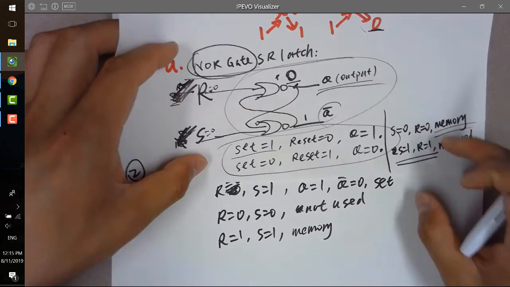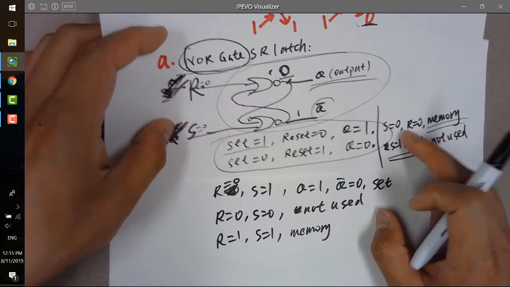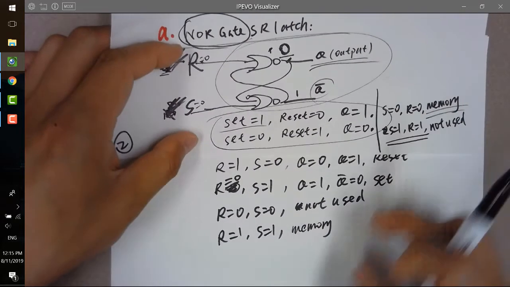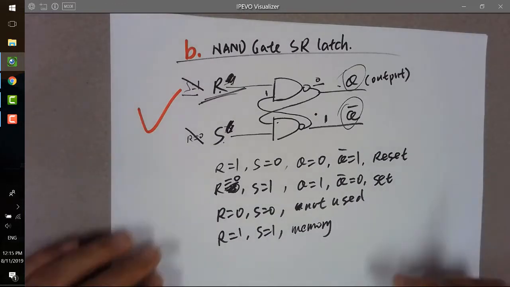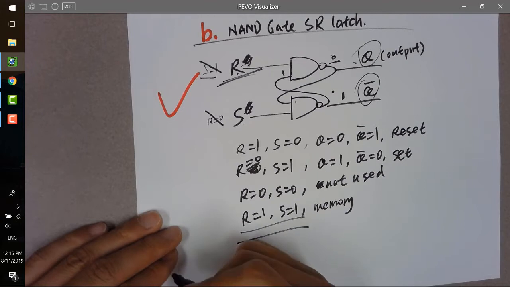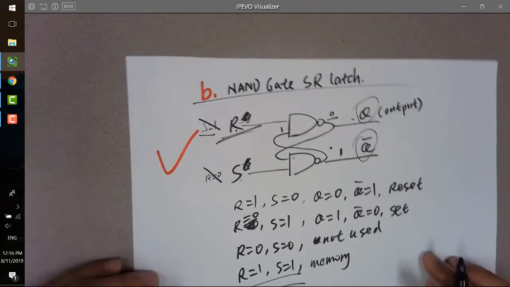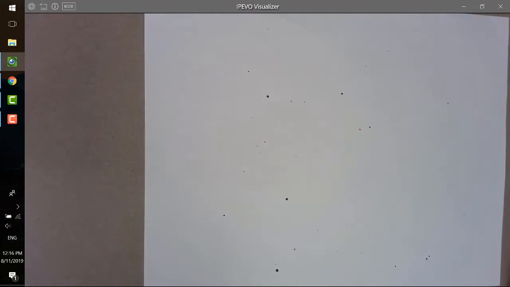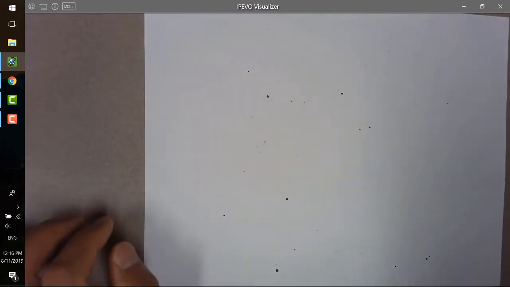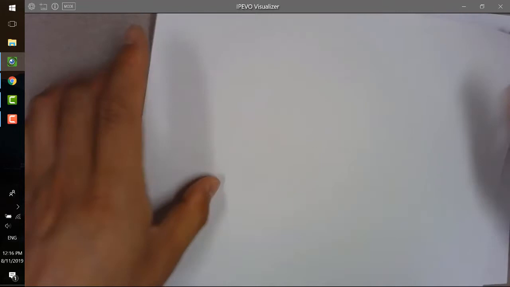If you need a memory, you need both R and S to be zeros. But for the NAND gate SR latch, if you need a memory, you need both of them to be ones. That's a major difference you need to know. And the NAND gate SR latch is more often used in applications.